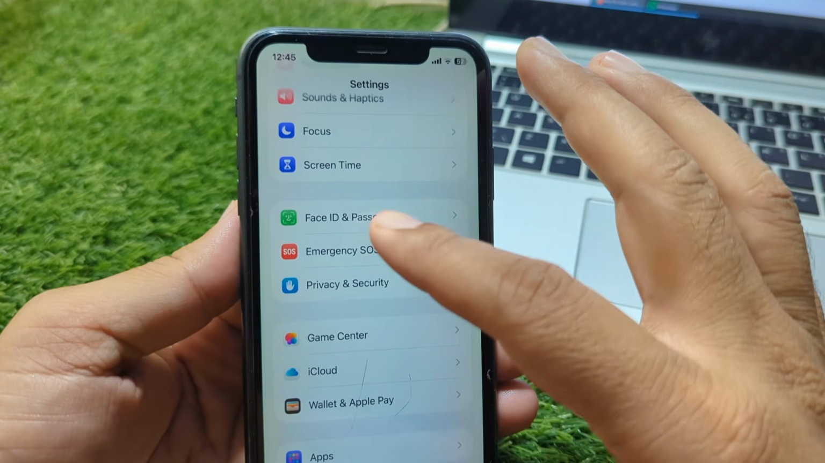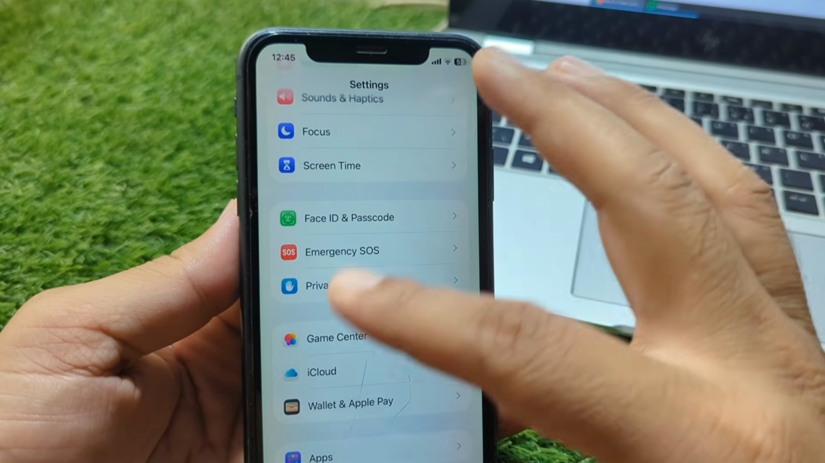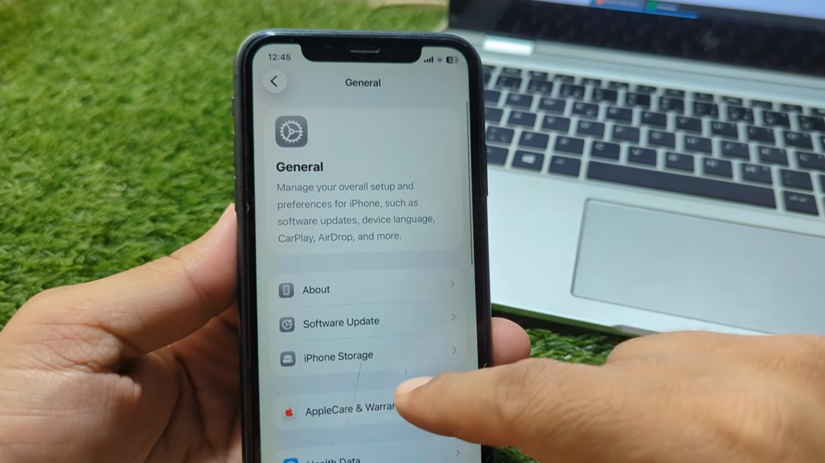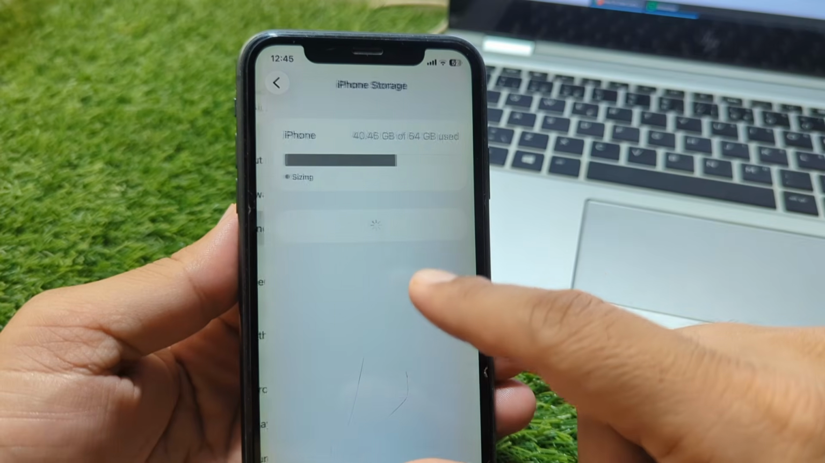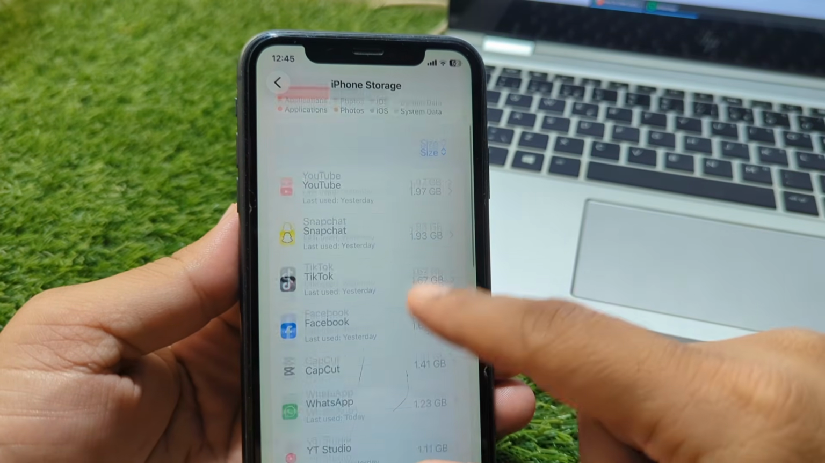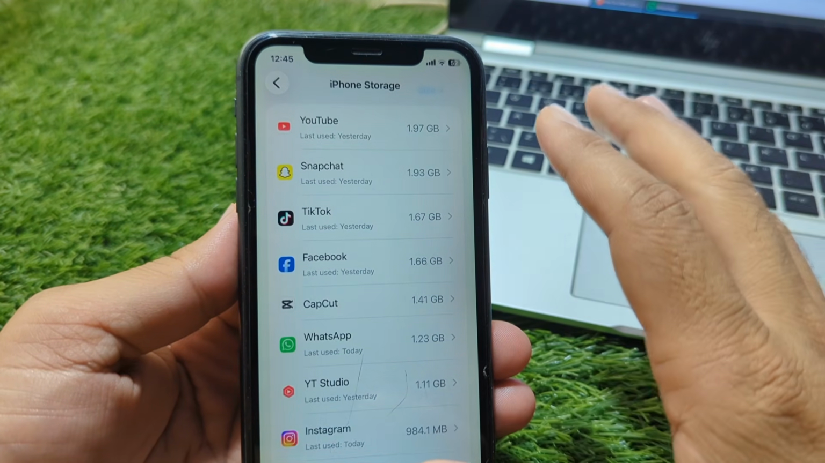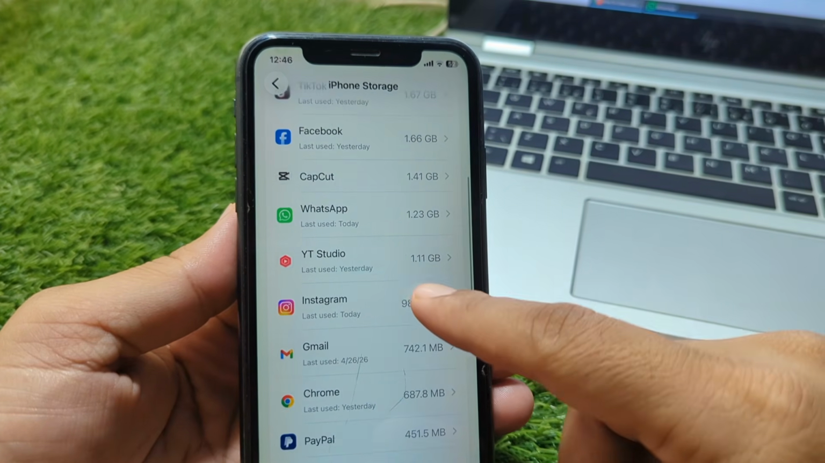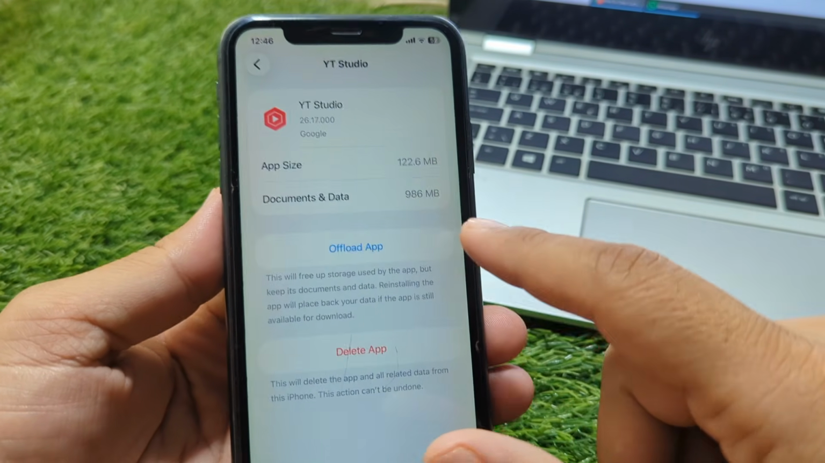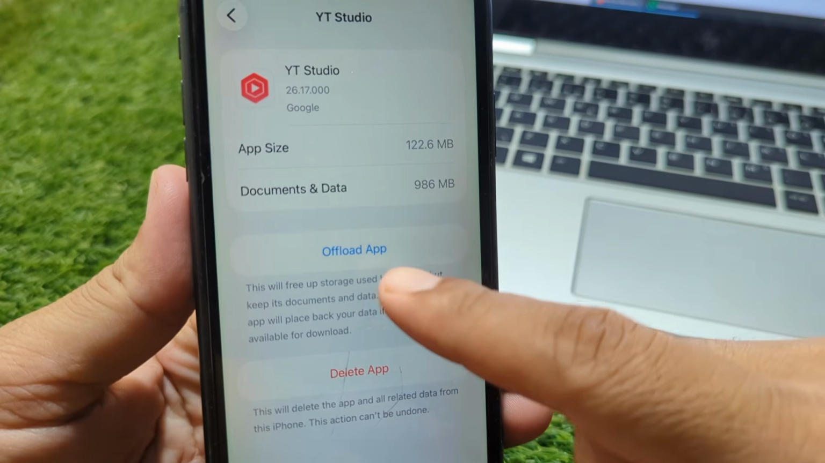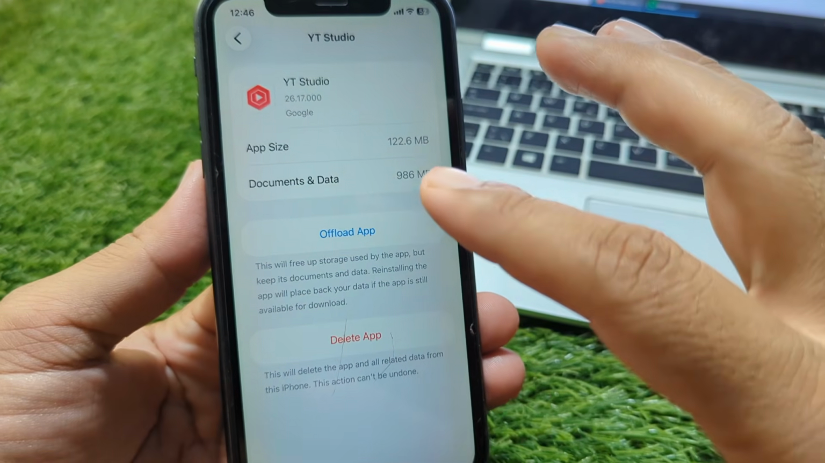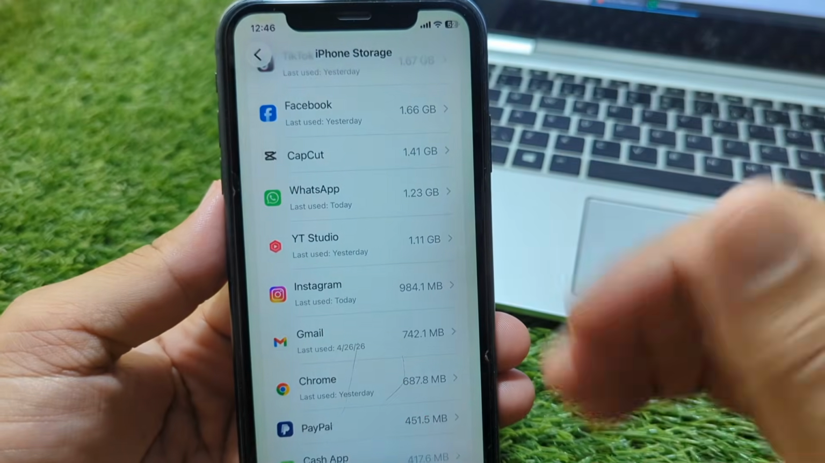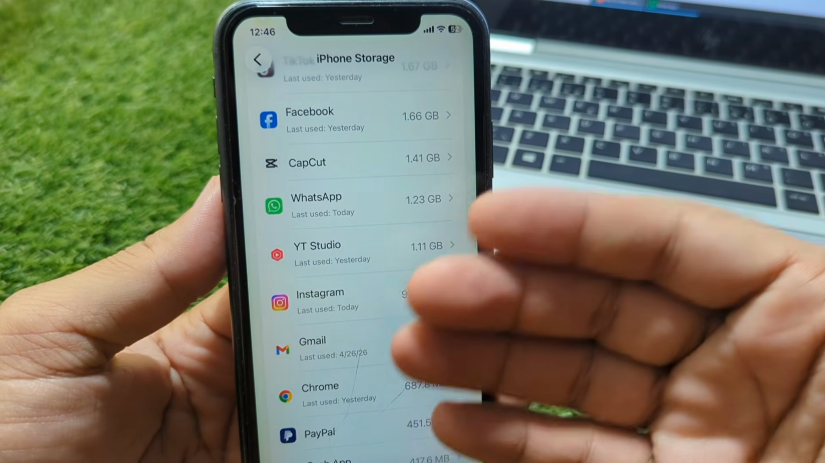And now if you want to clear the cache of your apps, you have to simply go to general settings and then go to iPhone storage. From here, if you want to clear the cache of any app, you have to simply tap on that app, and after this you have to simply offload that app, and after this reinstall the app again. So guys, simply do this and this will clear the cache of the apps from here.